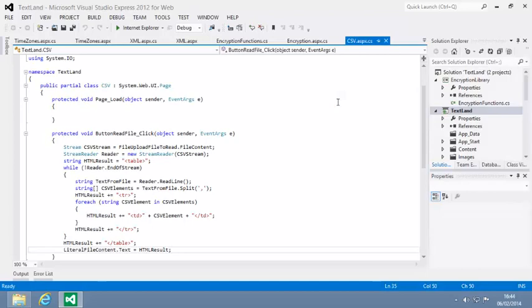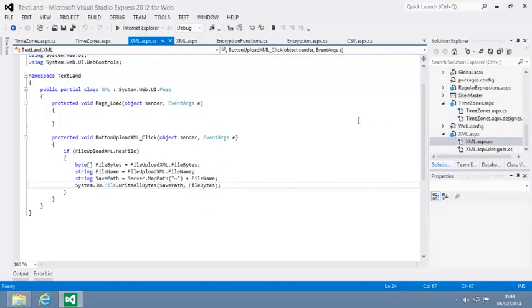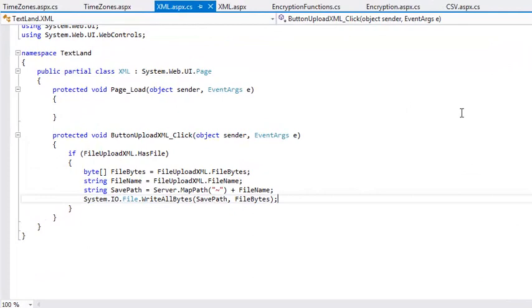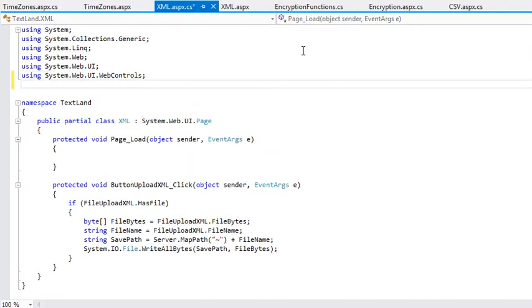And open the code behind file of xml.aspx. Now add a using line to the top of the page with the code using System.Xml. Next, remove all of the code inside the if statement in the button Upload XML click event handler.